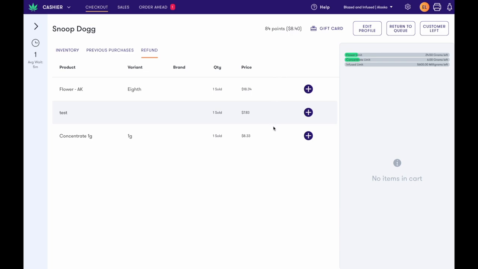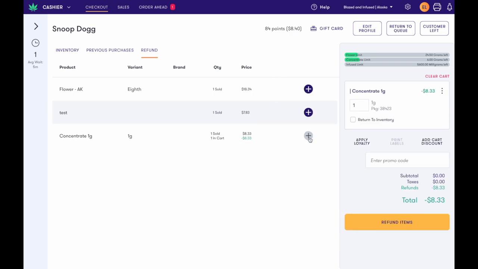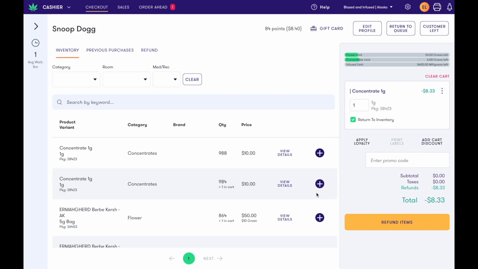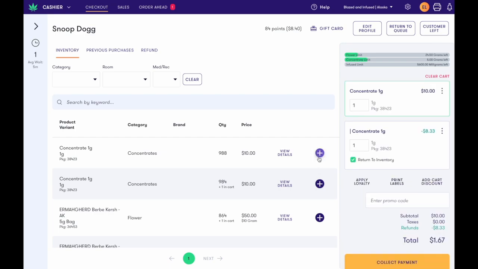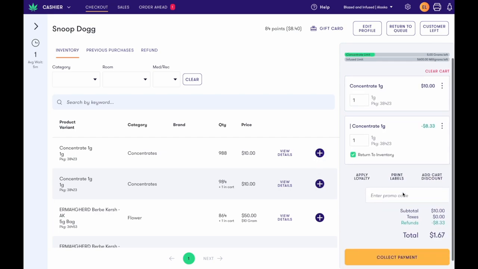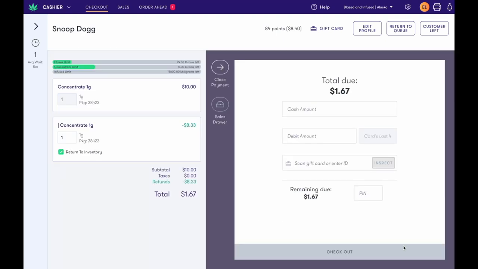Let's go ahead and do a refund. You'll see here, I can add items to the cart that we would like to refund. We can also select the box that says return to inventory. I can then move forward and refund these items, or I can add other items to the cart that maybe they're exchanging. As you can see, we are taking back the concentrate 1 gram, and we are selling a different concentrate 1 gram. Customer owes $1.67, and we'll enter all of the information in here like we did previously.